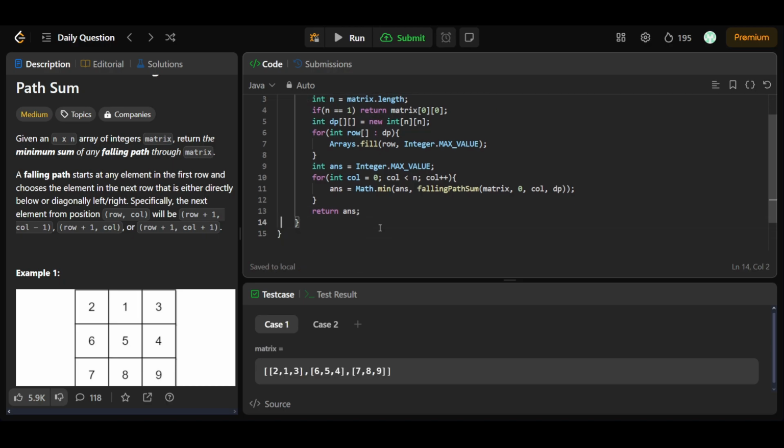Okay, so now let's write the recursive function that is the minimum path sum. Let's call it private, and it will be of return type int fallingPathSum. Okay, and it's taking parameters as a matrix and row and the column and the DP array. Okay, and DP.